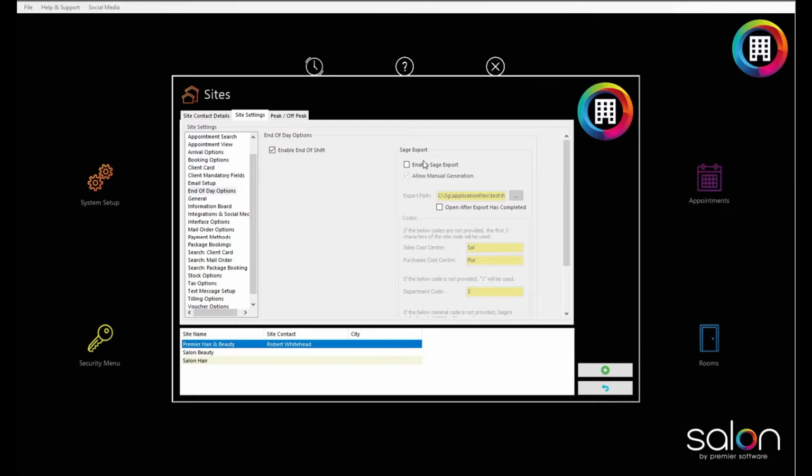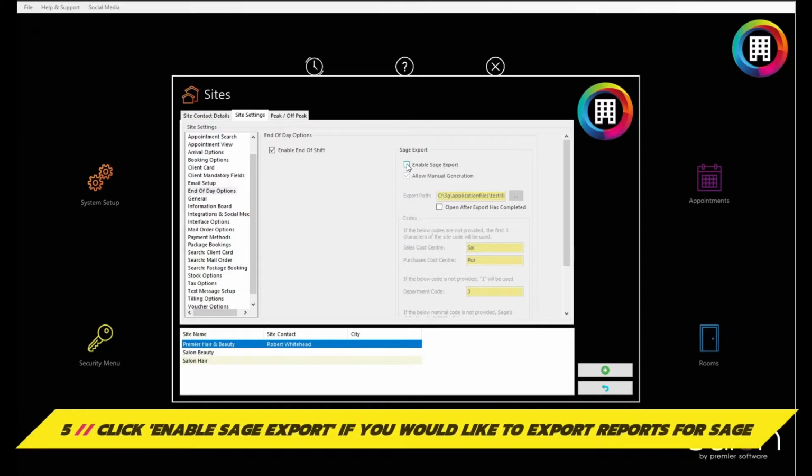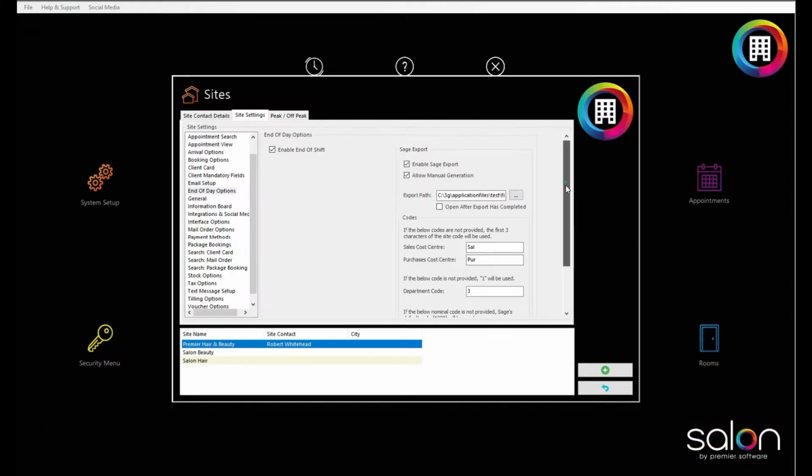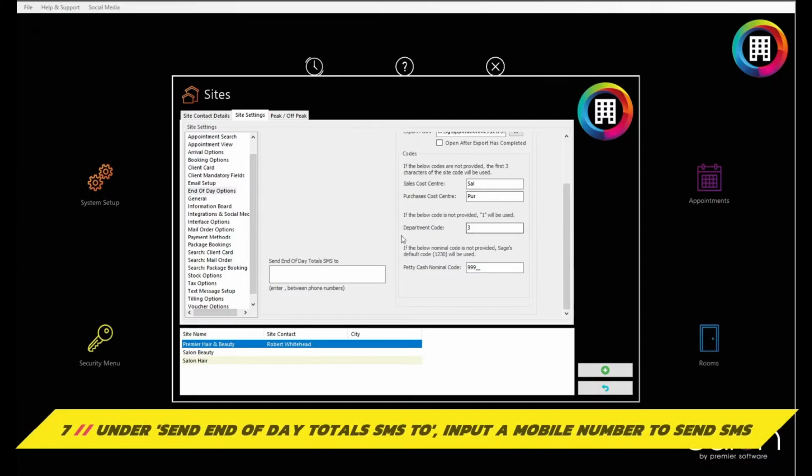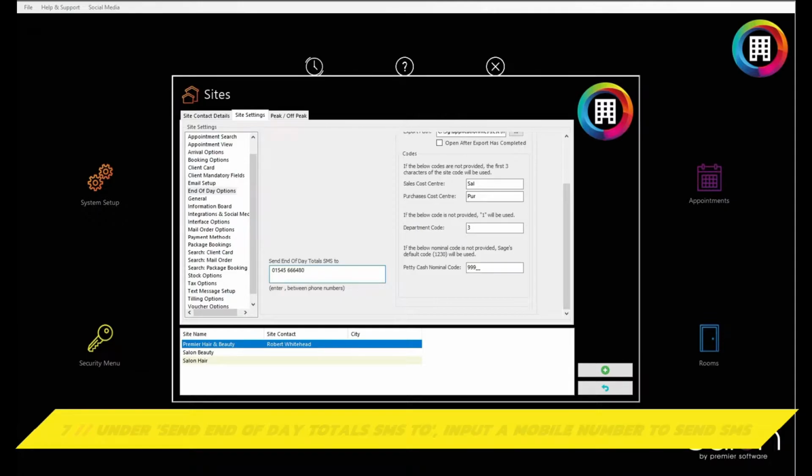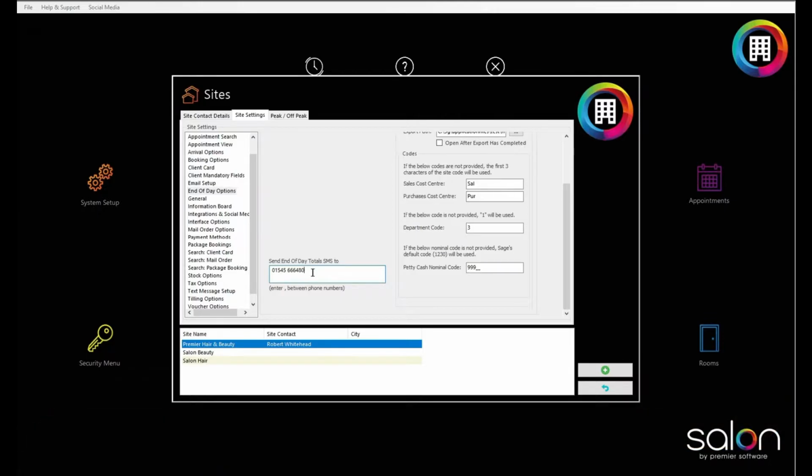If you have a Sage accountancy package, then you also need to click the Enable Sage report on the right. This means you'll be able to export key sales data. Next to the export path, you can then select the location to save the report to using the ellipsis, that's the 3 dots. If you scroll down to the bottom of the End of Day options screen, you will also find a box where you can send End of Day totals SMS to. Should you enter a phone number here, you'll be able to send an SMS with your totals on to that number as part of your End of Day procedure. When you've finished with the setup process, press the back arrow.